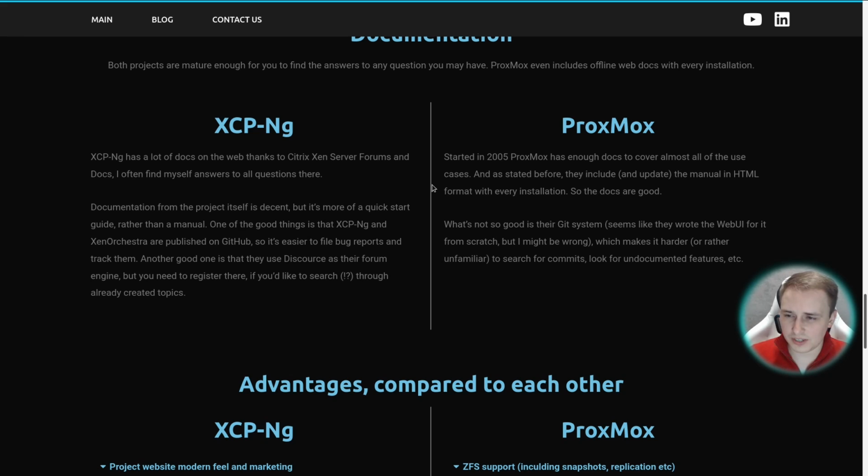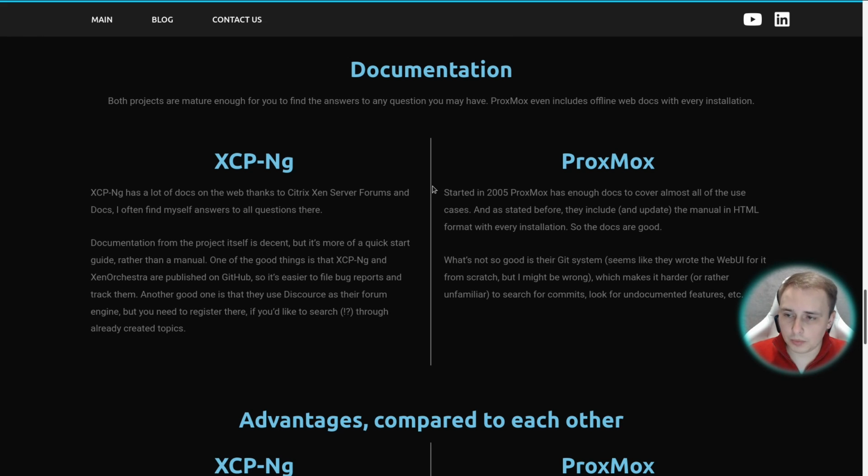What's not so good is their Git system, which makes it harder to search for commits, look for undocumented features, etc. Just to give you a perspective on why I don't like it, as you may know, we are running Mailcow in production, and I was looking for ways to make it highly available between two sites over the internet. So I went to their GitHub page and started to look for master-slave configuration, and I found the features that I was looking for, but they were completely undocumented in their wiki. Then, by just looking at the shell code of Mailcow, I was able to single-handedly make it highly available and up and running within hours.